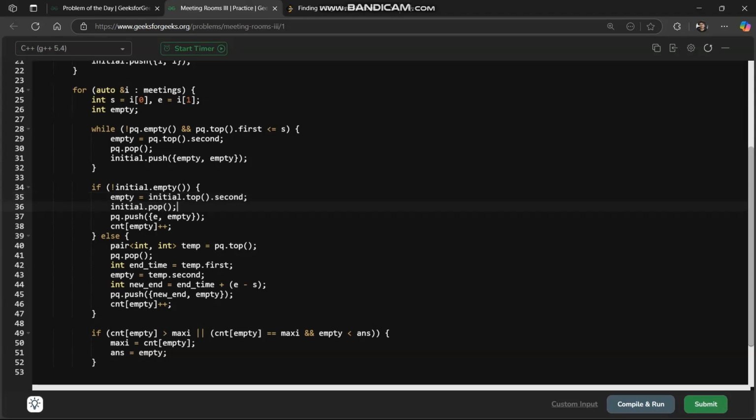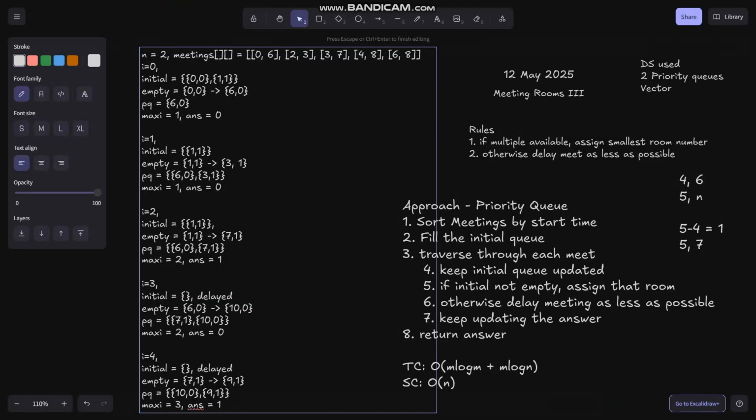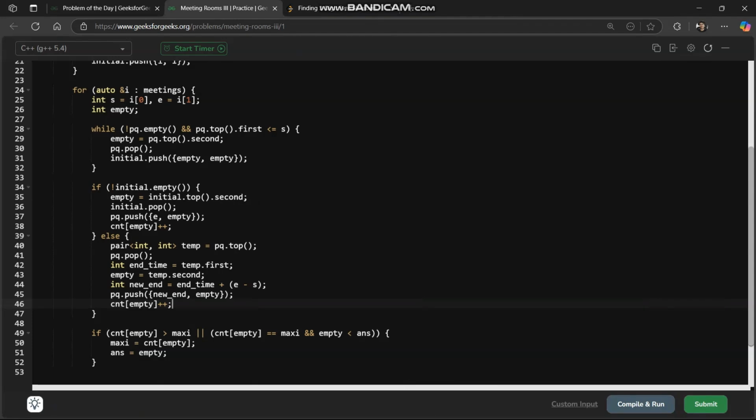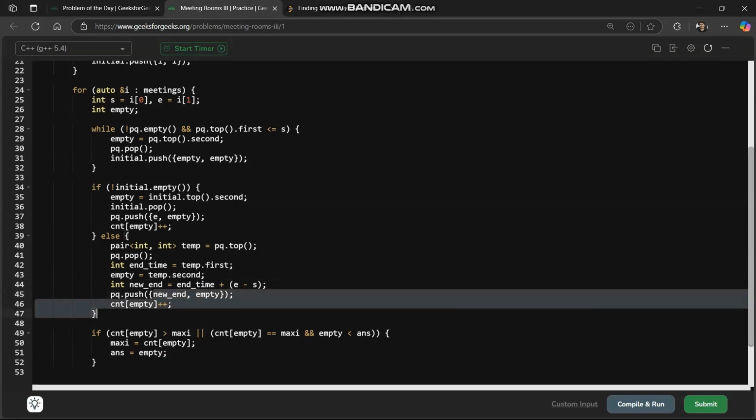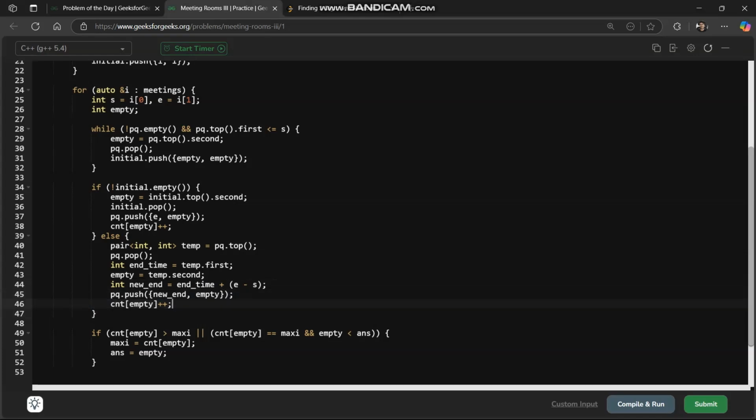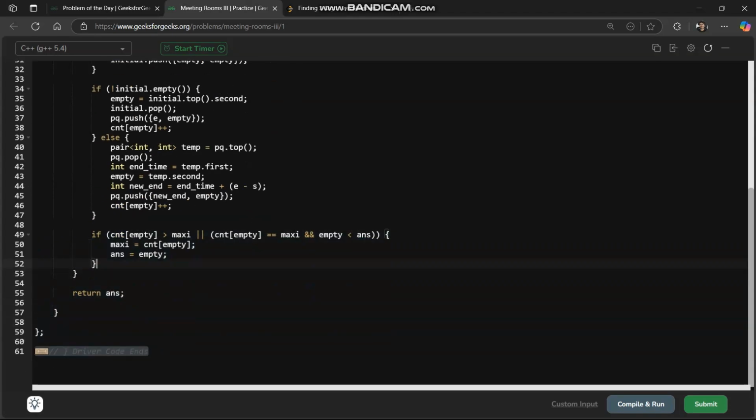Initial.pop, we are removing the room from the free queue, and we are adding it to the busy meeting queue, and we are also incrementing the count. Otherwise, we are going to apply this logic where we count the delay units. This E minus S is a delay unit, and this is the end time. So we are going to get the new end time, and similarly we are going to push it in the PQ, right? And this is how we update.